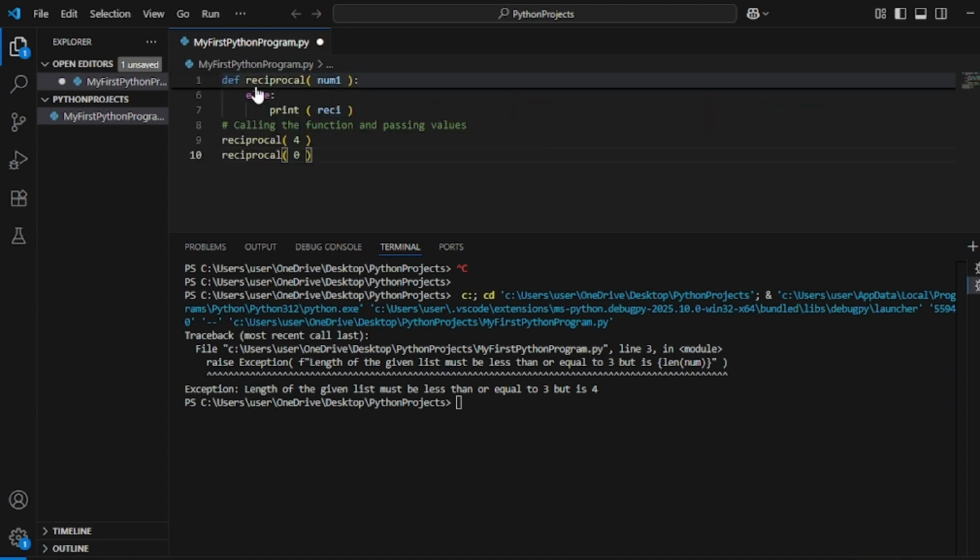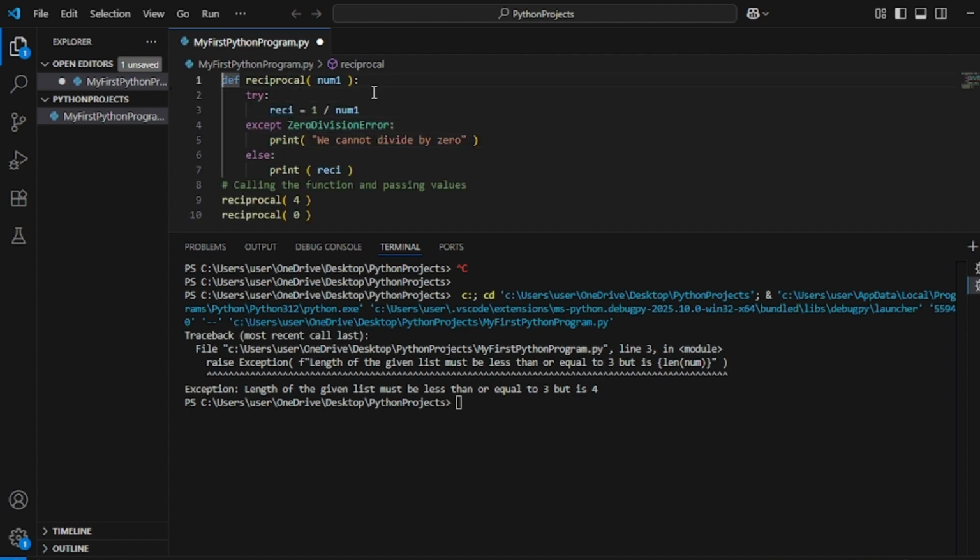So here we have defined a function with the def keyword: def reciprocal(num1). Inside try we have a variable reci, which is 1 divided by num1. Except ZeroDivisionError. So here we are catching the exception. This is a type of exception, ZeroDivisionError. Whenever we divide any number by zero, it gives a ZeroDivisionError. So we are just catching that exception here.